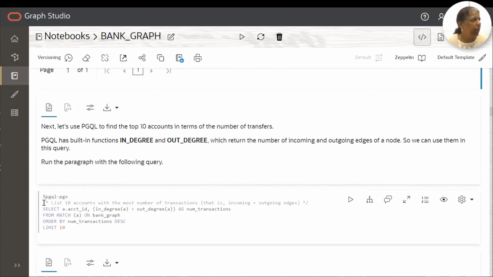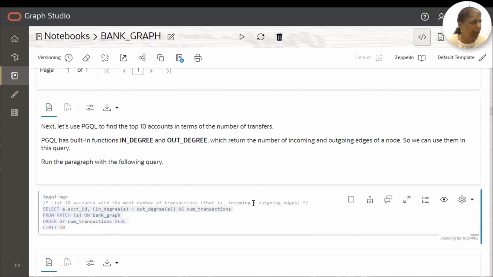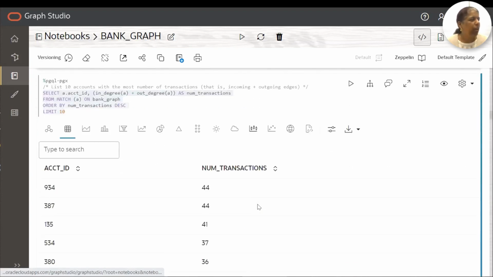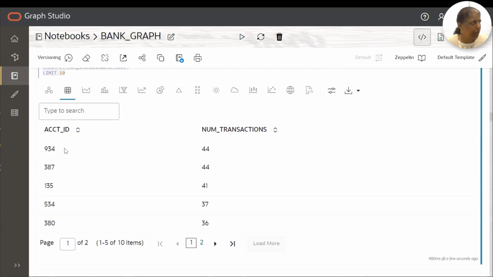So in this query now, I'm going to use these built-in functions to find the in degree and out degree, the number of incoming and outgoing transactions for vertices, and I'm using the order by to order them. So you can see here that 934 has a high number of incoming and outgoing transactions, as does 387. So if I'm looking for fraud, and I feel that the high number of transactions is suspicious, then these are two accounts that I maybe need to dig a little deeper into to see what is going on with these accounts.